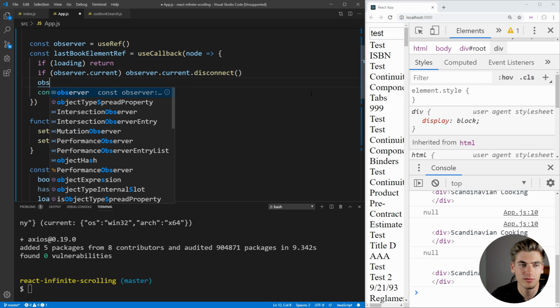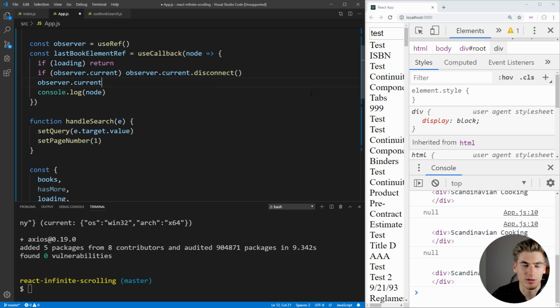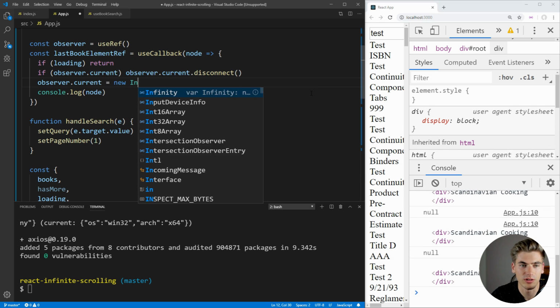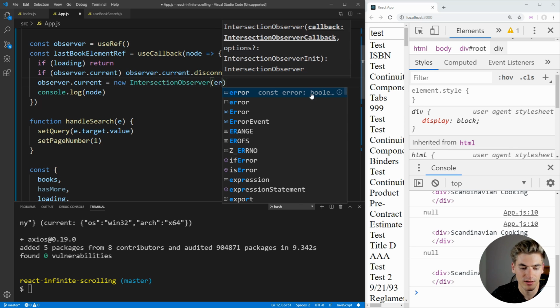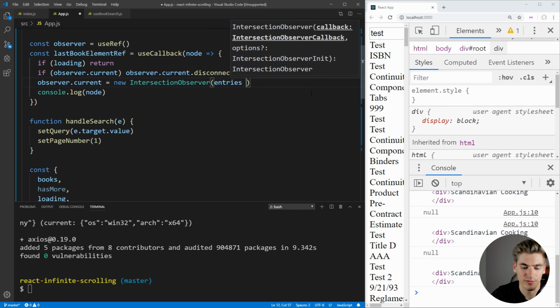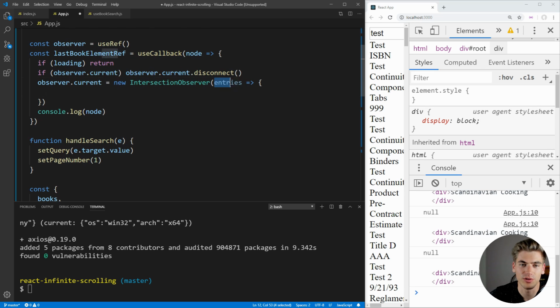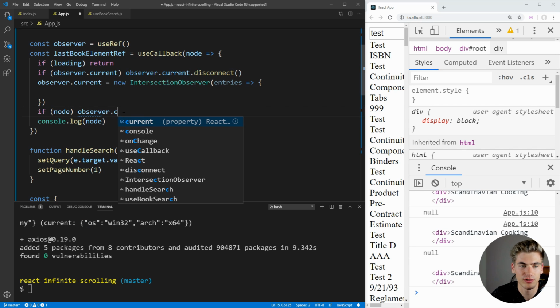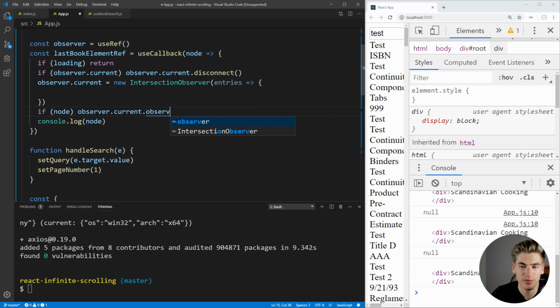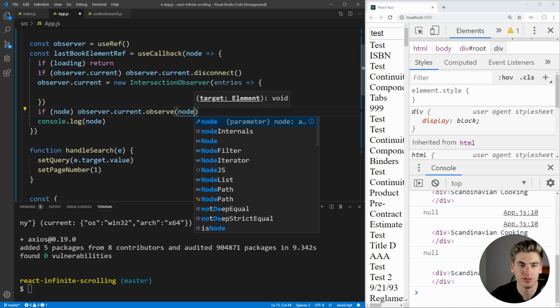The next thing we need to do is set our current observer. So we can say observer.current is going to be equal to a new IntersectionObserver, and this is going to take in a function, and this function takes all the entries that are available, so everything that it's watching is going to be in this entries array as soon as they become visible. We're going to implement this function in just a little bit, but we want to finish out our function here by saying if we have a node, so for example, if something is actually our last element, we just want to make sure that our observer is observing it, so we can get our current observer, and we can say that we want to observe our node just like that.